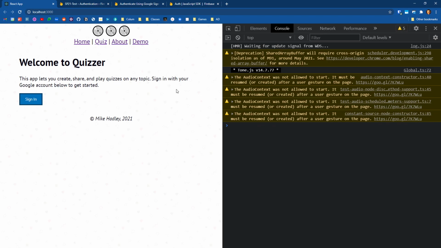So a more improved version of this would actually detect that and not display the sign-in information, but display the sign-out information because all that user information is available in Firebase. So I'm going to wrap this video up here, but we will do that detection of the initial authentication state in the next video, along with a few more improvements to this login system.